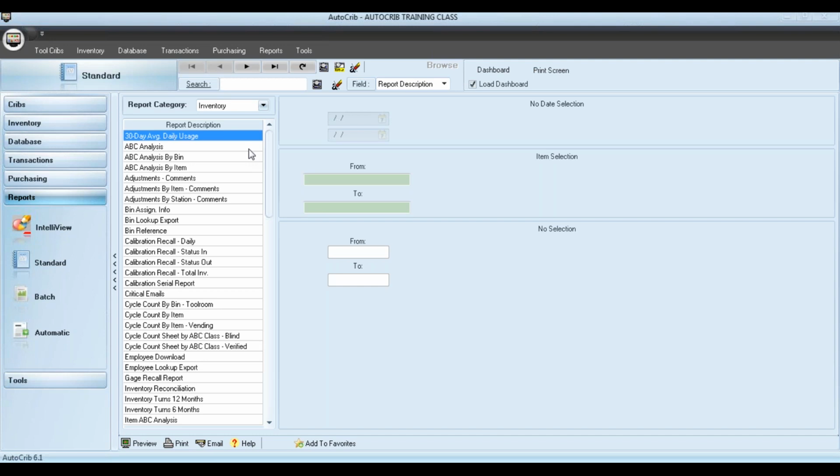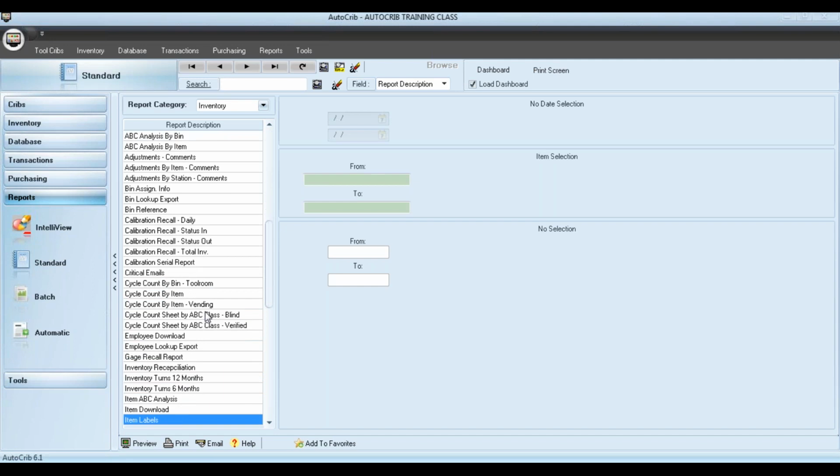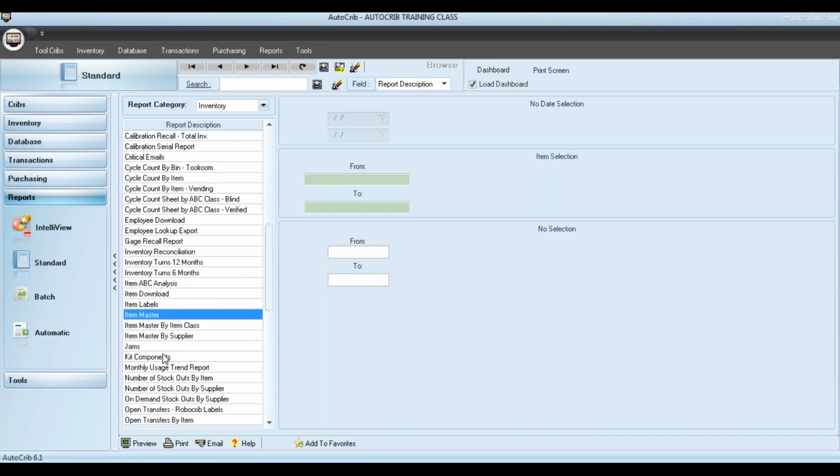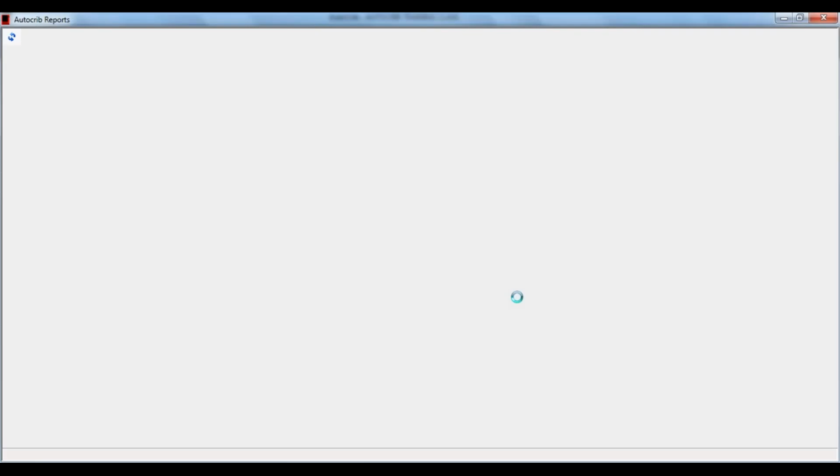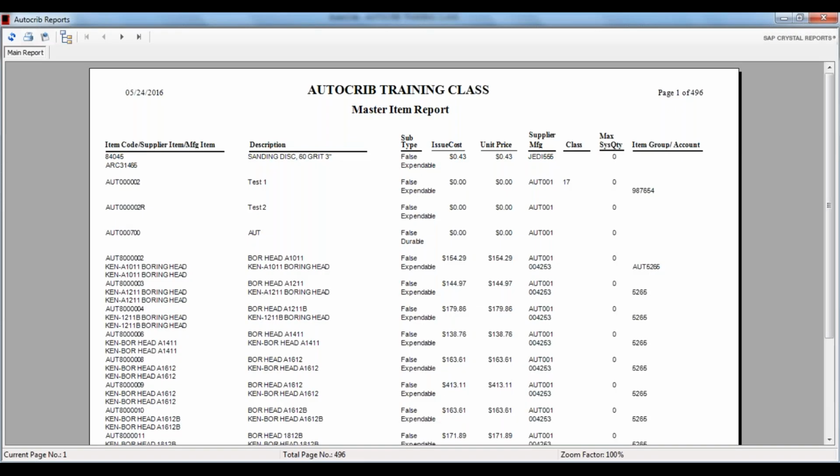So some of the most commonly used reports here, we'll start with the item master. The item master report displays a list of all the items and the detail of each item, including the item code, description, costs, supplier, manufacturer, class. So this report may come in handy when manually assigning items to bins. This is a full complete list of all the items and their detail.